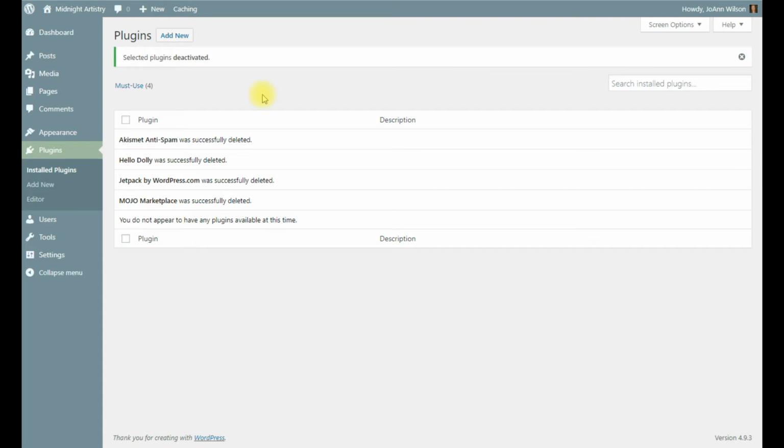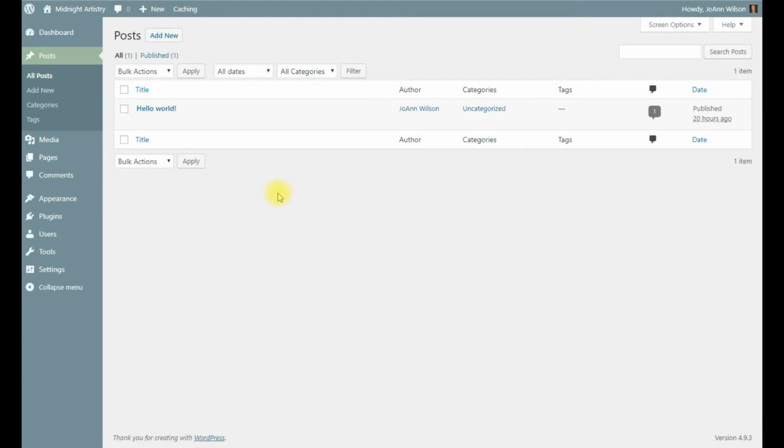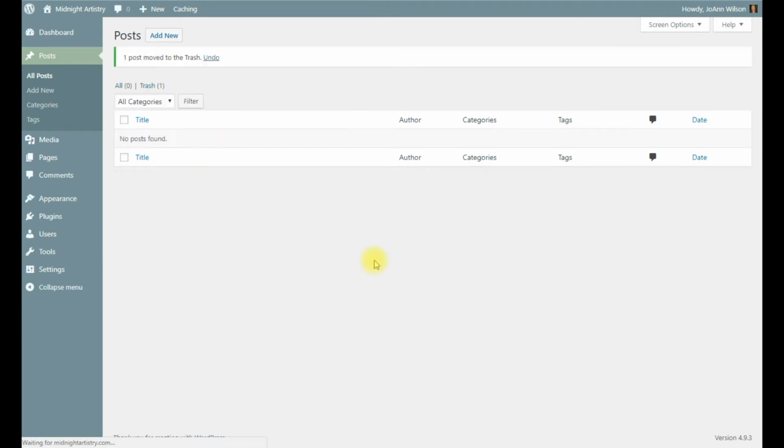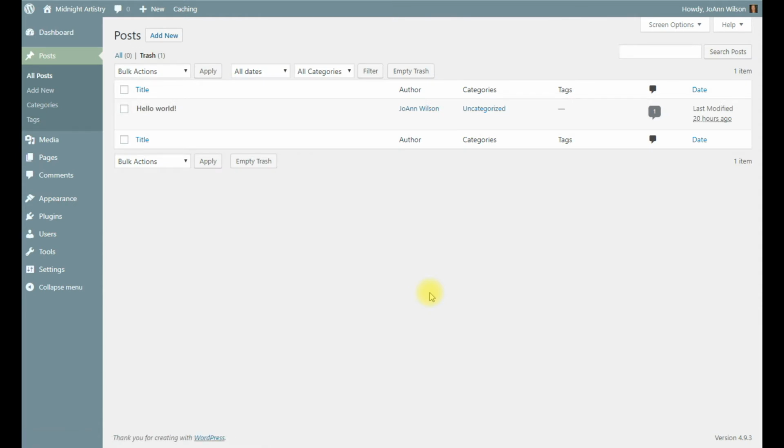Next thing we're going to do is go to our posts, and we're going to delete this post that's set in here. I'm just going to push trash. I go to the trash tab. If for some reason I decided I wanted to keep this and I haven't gotten rid of it permanently, I can click restore and it will go back. But I do want to delete this permanently. You can delete it here, or you can just simply click empty trash.